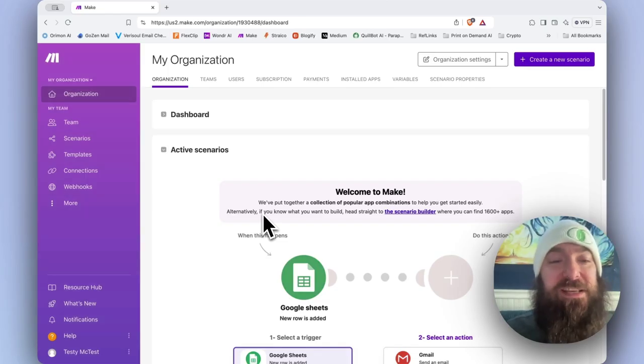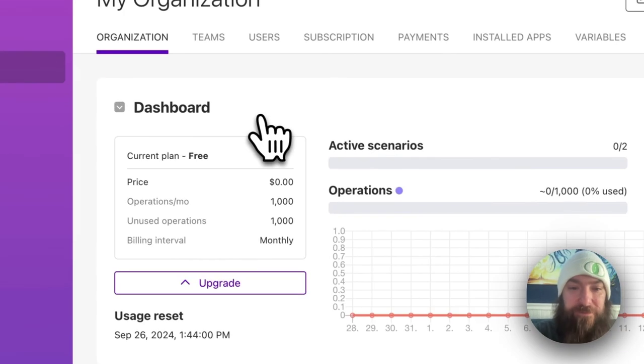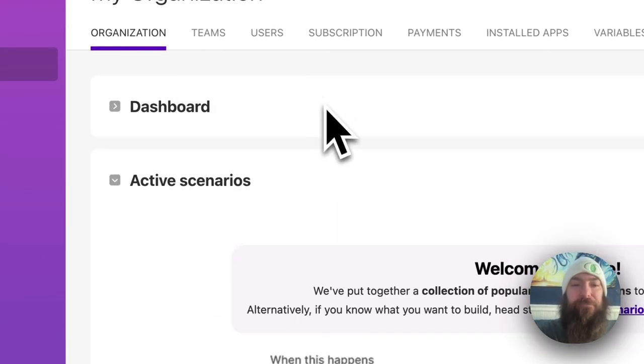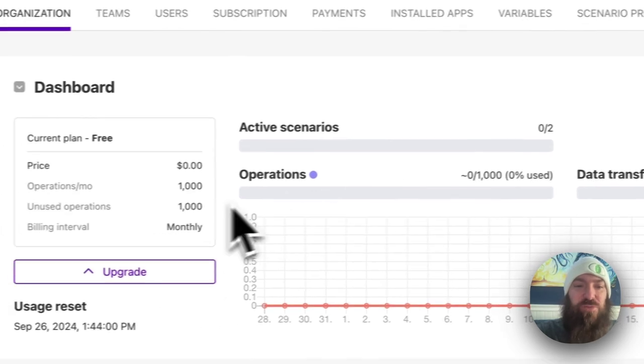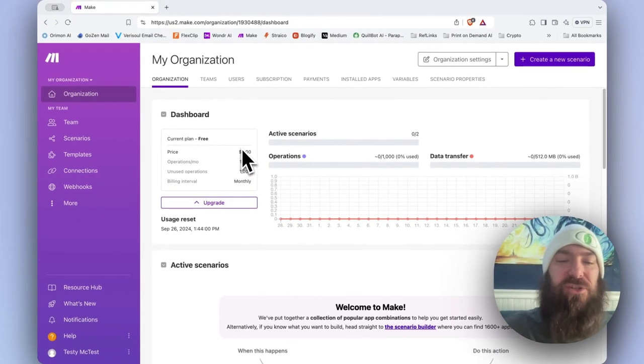First thing you're going to see is your organization dashboard. Click right here and drill down under dashboard. And this will show you how many processes you have a month. Because this is a new free account, I have 1,000 operations that I can use and 1,000 left. And the cost is free.